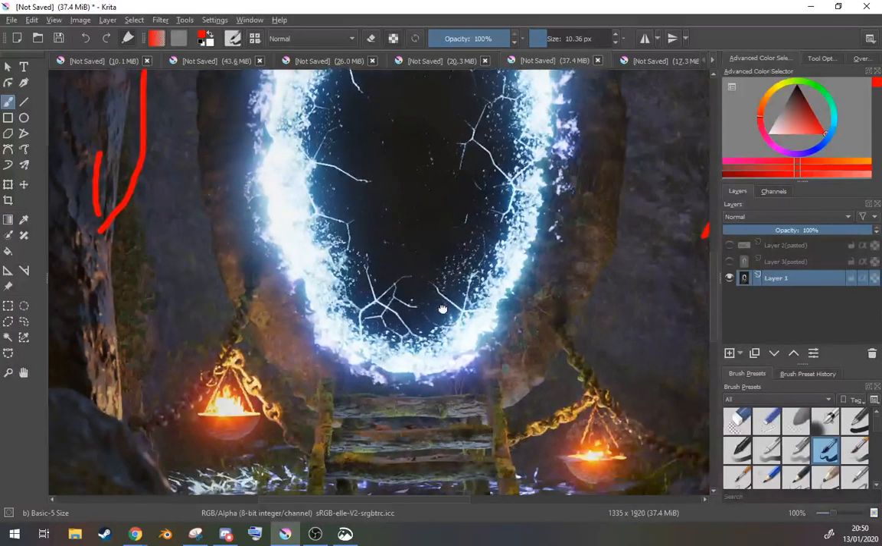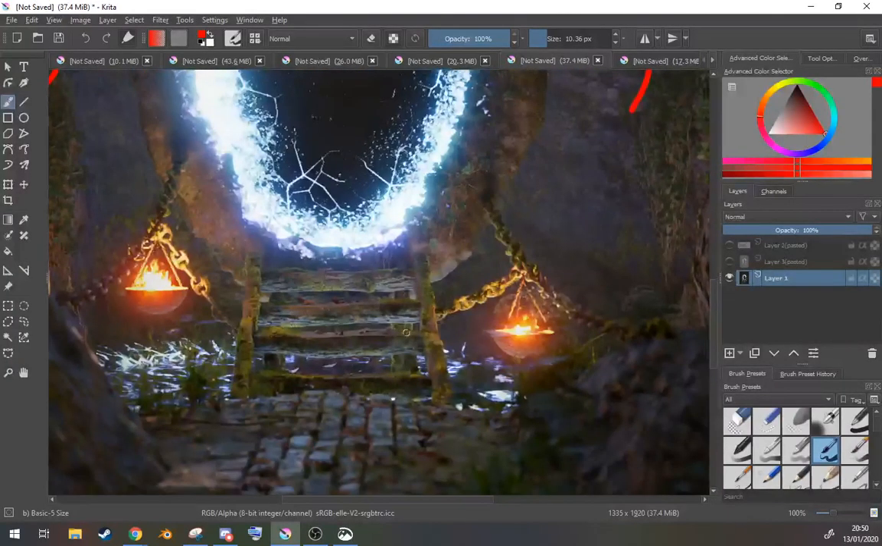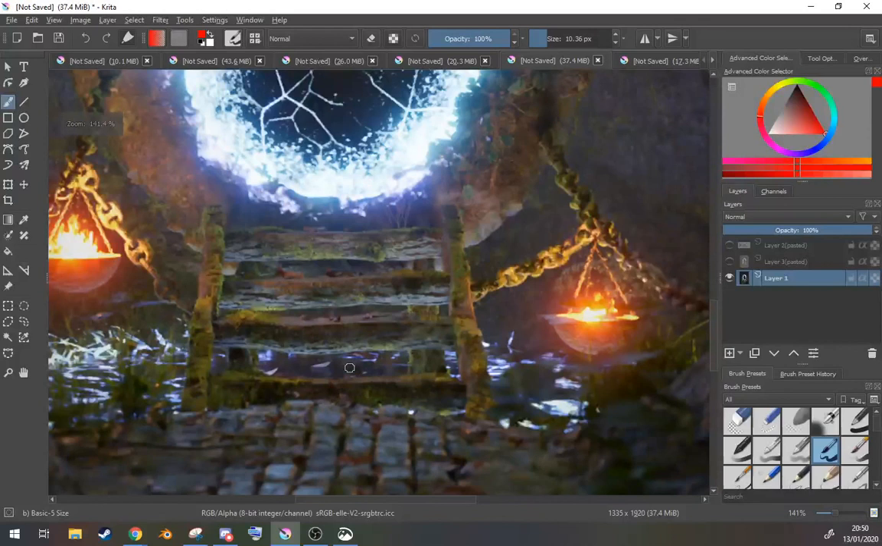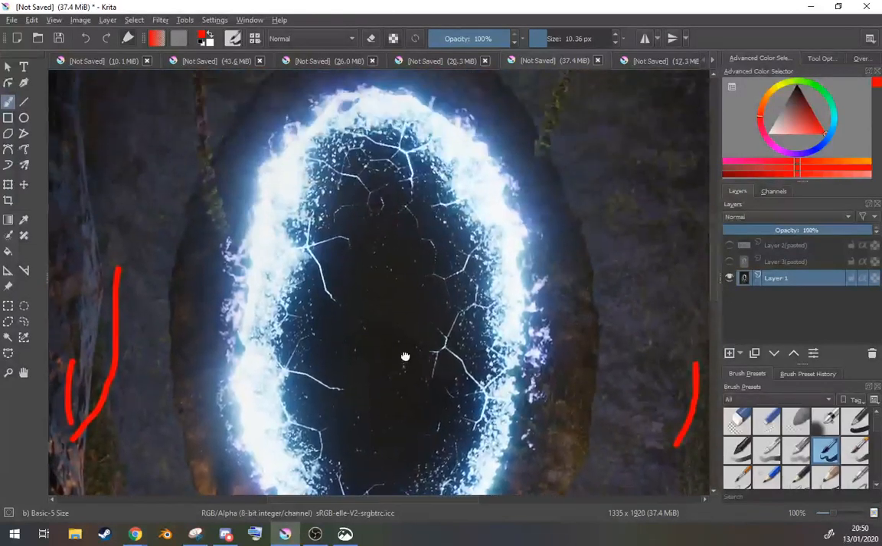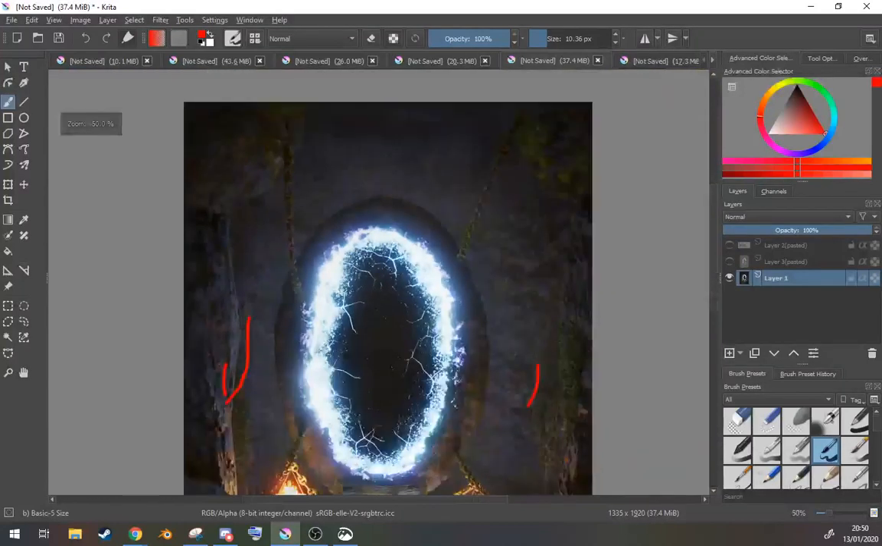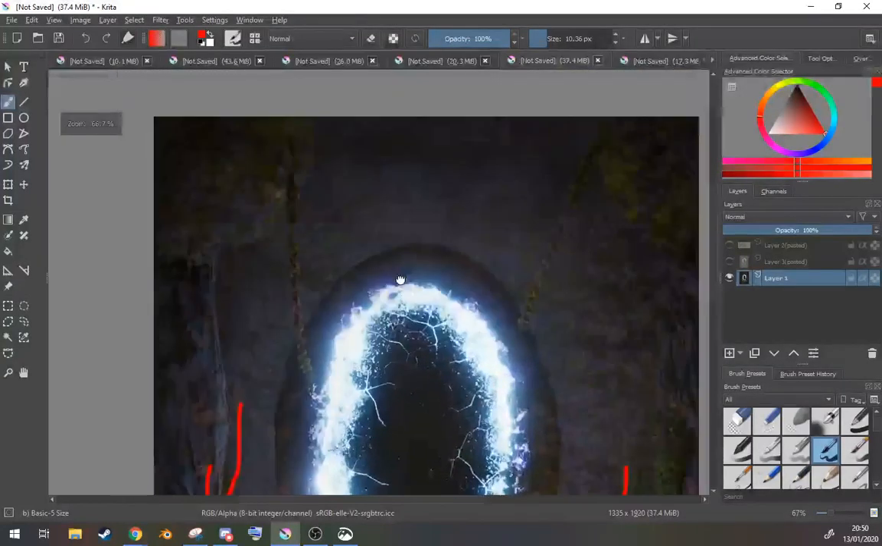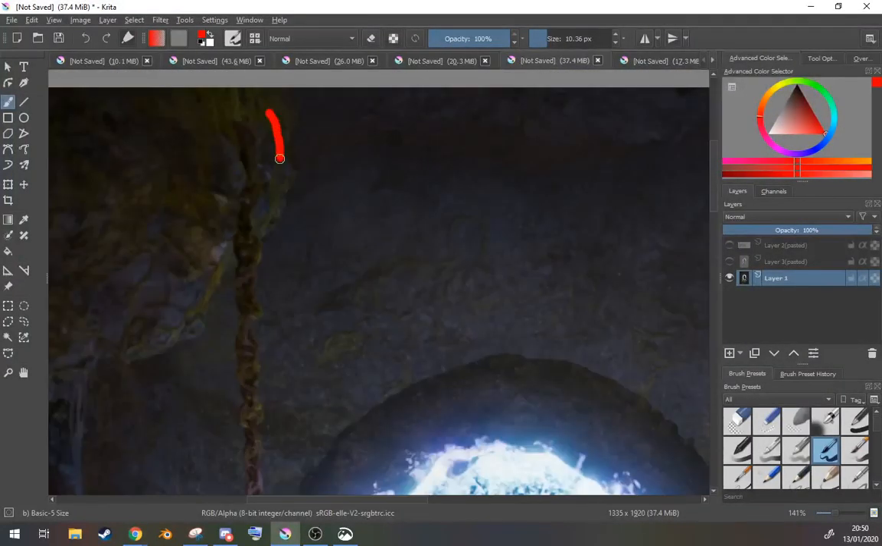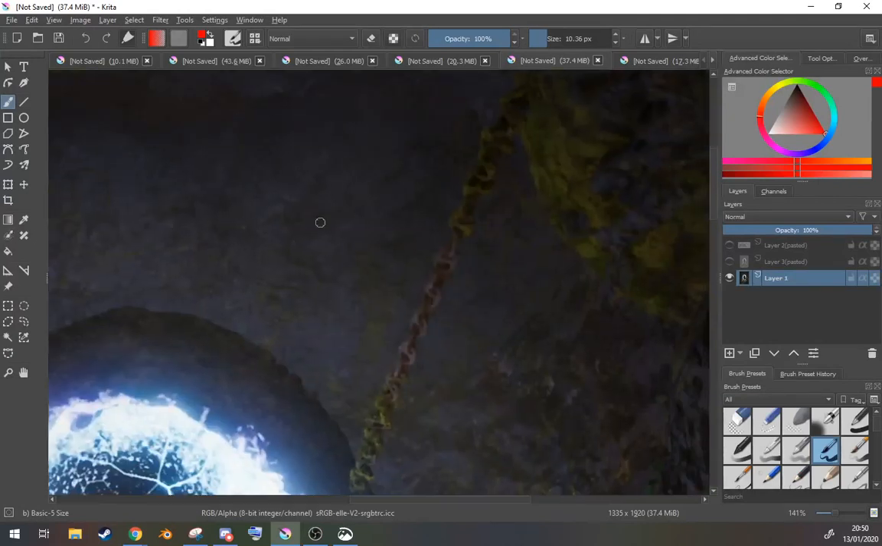Yeah, I need to watch that tutorial you posted. It seems very high quality. Is this connected? I think so. It's hard to tell.